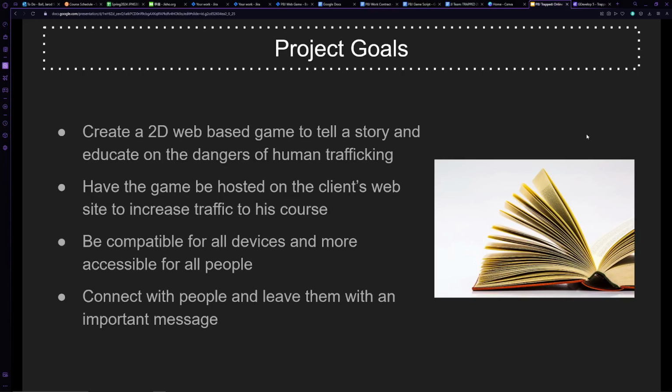As for our project goals, upon conversing with our client, we've decided that he wanted a 2D web-based game to host on his website, and obviously the main goal is to educate on the dangers of human trafficking, but also we want it to be attractive to website viewers and would encourage them to sign up to his course and his email mailing list.